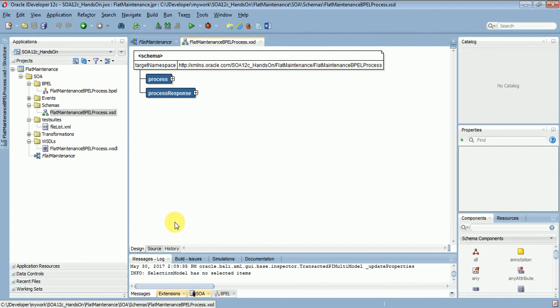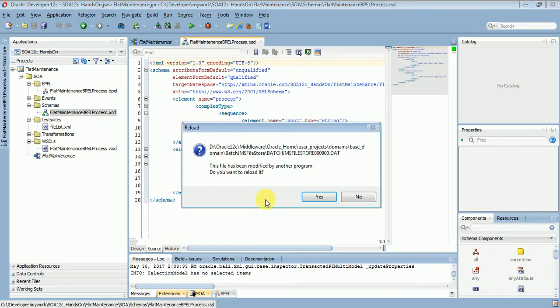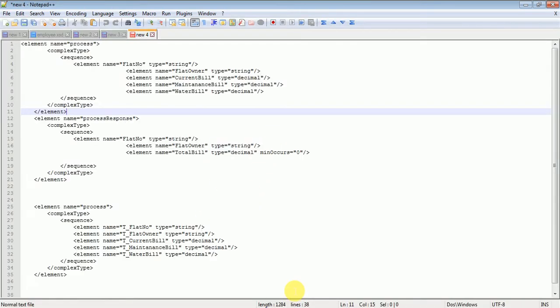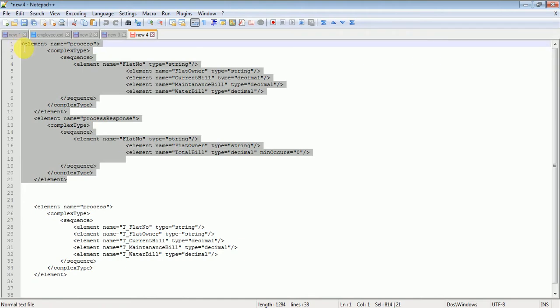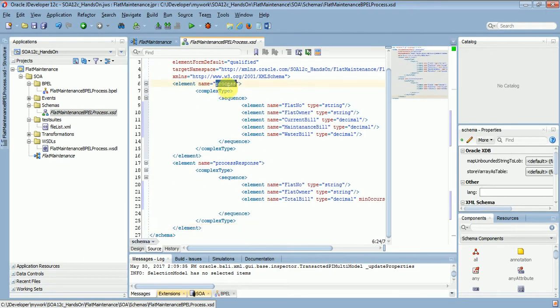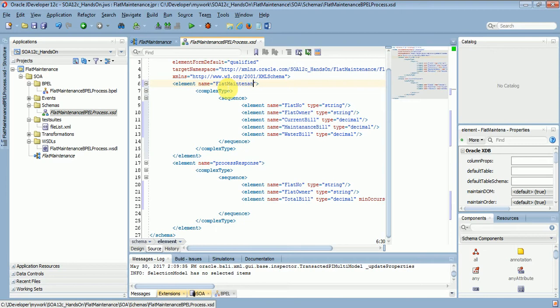I will modify my schema as per our requirement. So the schema is already created. I'll copy paste my schema here. Now I'm modifying the root elements like flat maintenance request, same for response also. I'm following the camel case format.